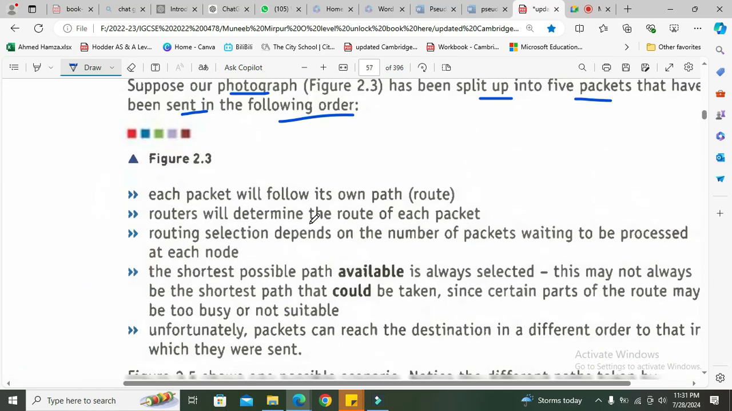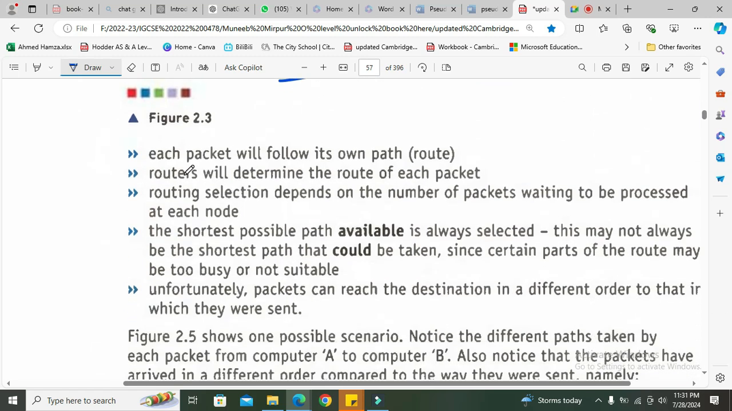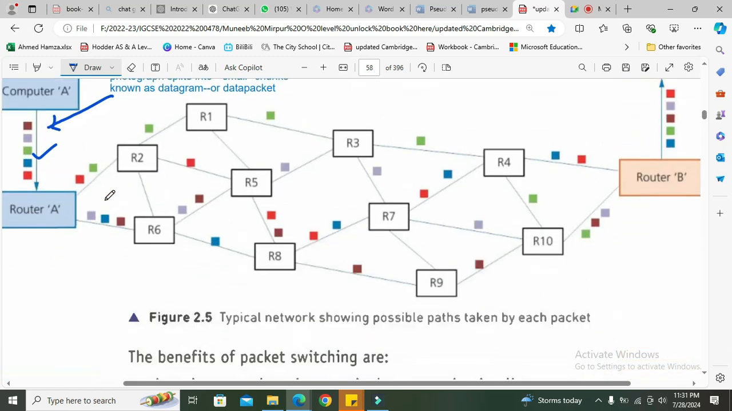So now here are a few points. Each packet will follow its own path, its own route, as we have already seen. Green will follow this path, but it is not necessary that it will follow this path. The algorithm will decide. It is not always necessary to take the shortest possible path, because maybe the shortest path is busy, offline, or faulty, then it will take a separate route.